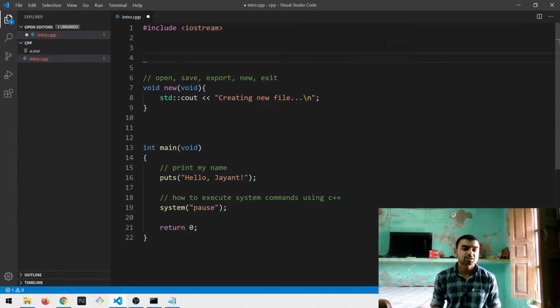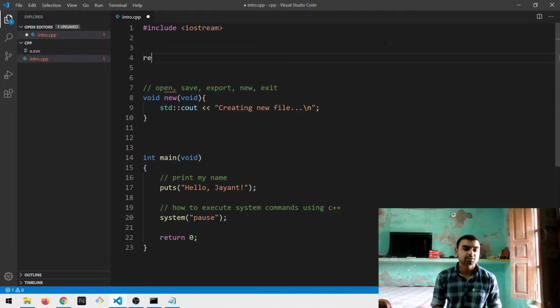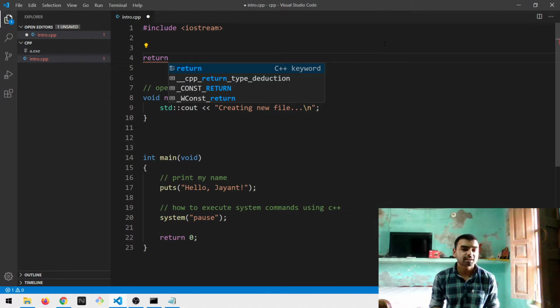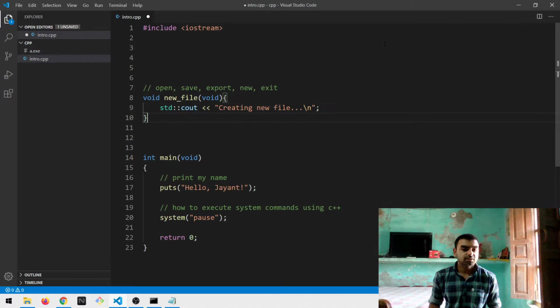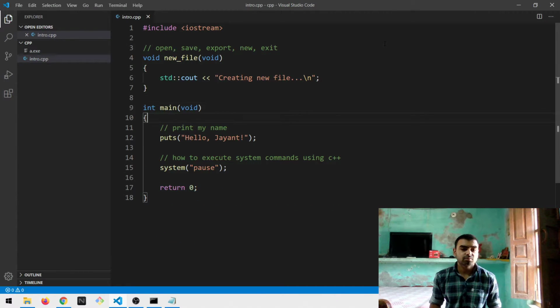So C++ has statements similar to, let's say, this return keyword. You cannot use return as the name of a function. Similarly, you cannot use integer as the name of any function. So these are a few words that are fixed by C++ which you cannot use. We need to name the function something other than new. So in our case, we can name it file underscore new, or you can call it new file, which would make much more sense. New file, okay? And this is just a simple function which is going to create a new file onto the screen.